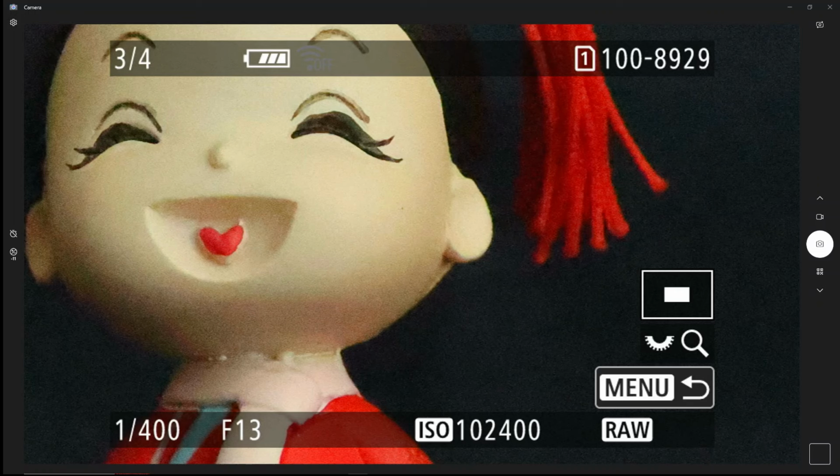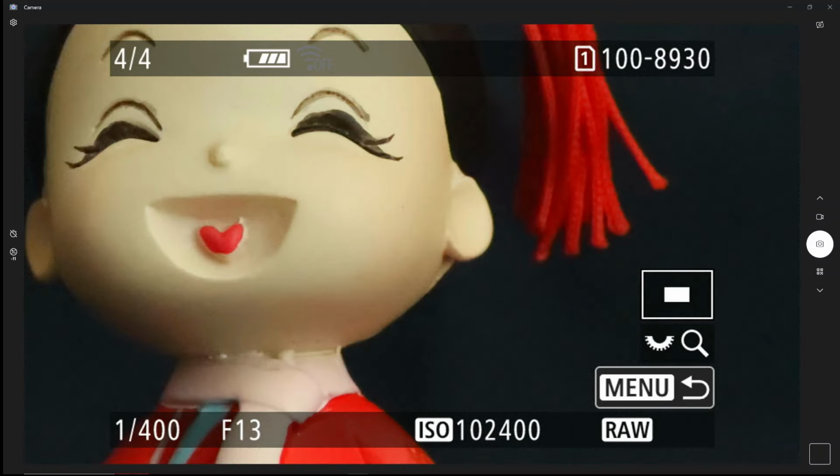Now, when you view the single picture at 102,400 ISO, it's god awful compared to this one. So here's proof that this multiple exposure mode is really good at cleaning up high ISO images.